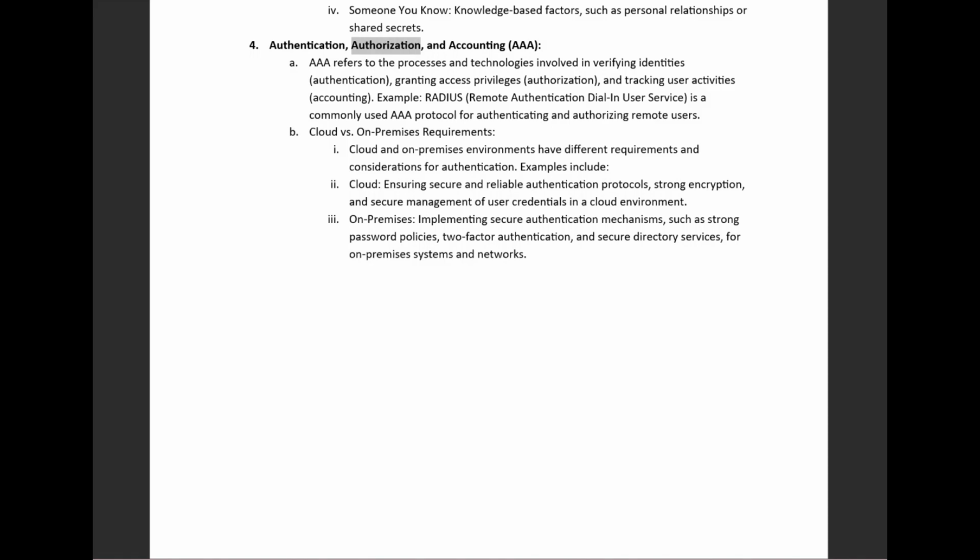Authentication, authorization, and accounting, AAA. AAA refers to the processes and technologies involved in verifying identities, authentication, granting access privileges, authorization, and tracking user activities, accounting. Example, RADIUS, Remote Authentication Dial-In User Service, is a commonly used AAA protocol for authenticating and authorizing remote users.